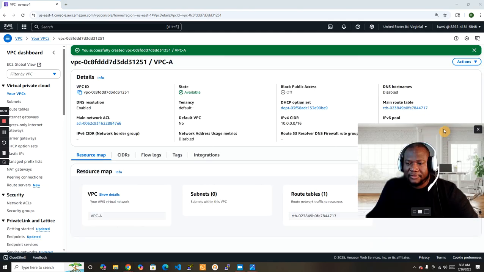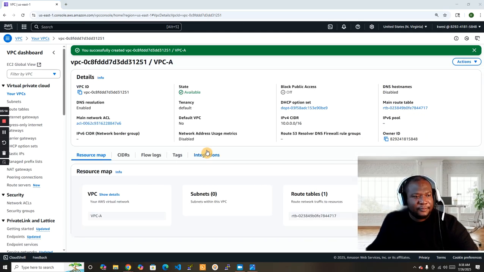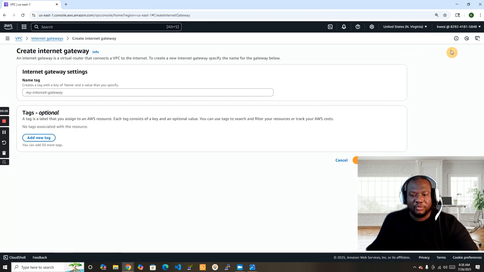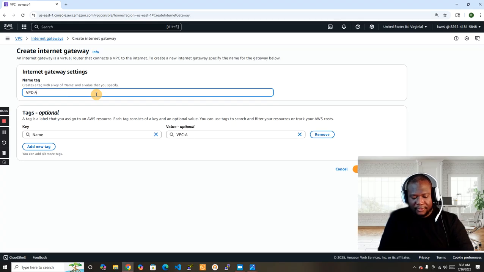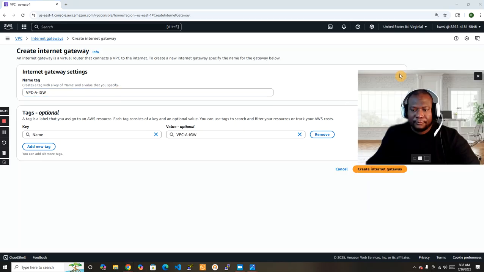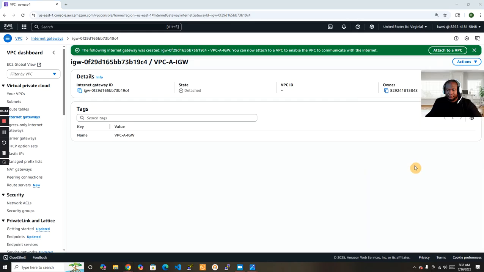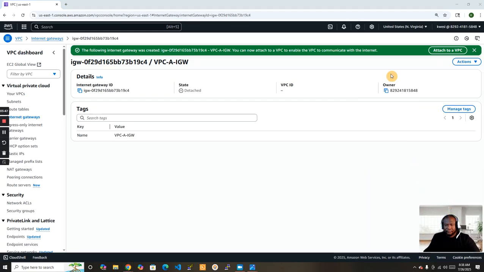Our first VPC is created. So since we are here, I'm going to go ahead and create an internet gateway because this is going to be our jump host for the EC2. Since it is detached, I am going to attach it to our VPC.